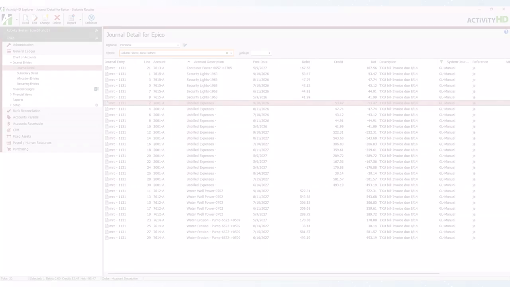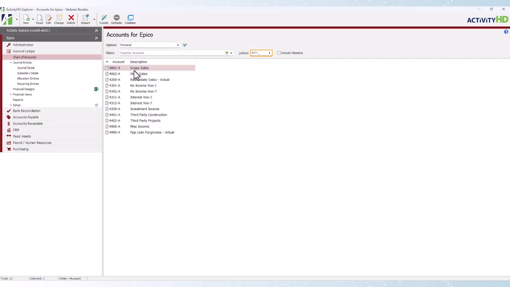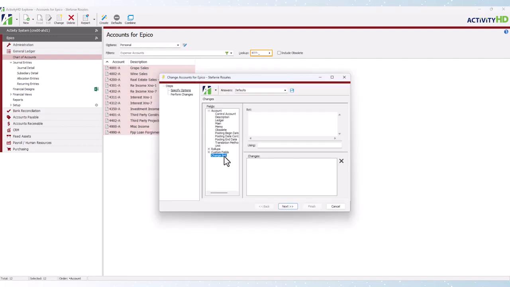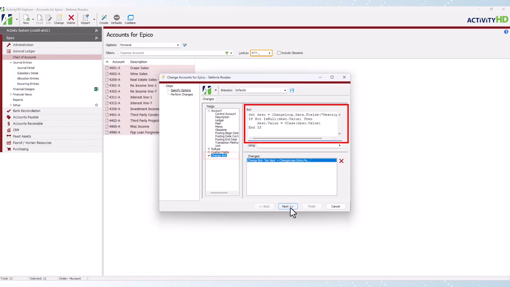For even more flexibility, Mass Changer supports ChangeBots, a way to apply scripted logic-based changes to your records. ChangeBots are available when running Mass Changer from the HD view. Once your records are selected, open the Change Wizard and choose ChangeBot from the Fields list. Then enter the bot code that defines the change you want to make.